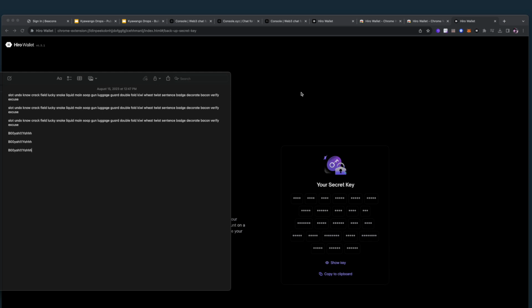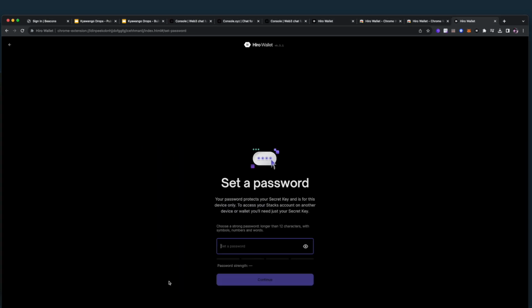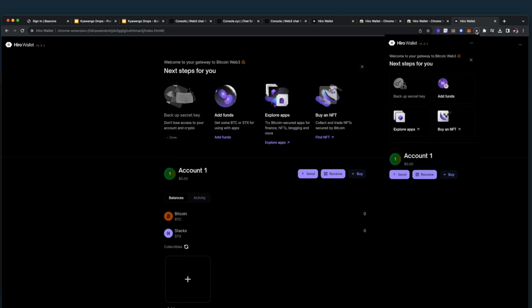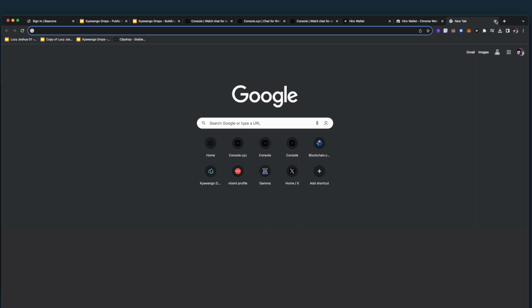All right, so go back into here. So yes, I've backed it up. All right, here's where we paste in the password. And so we're in. If you click on the little Hiro icon up there, you'll see that there's this nice compact version of it. So you don't actually need that tab. You're good. You can just go up here.